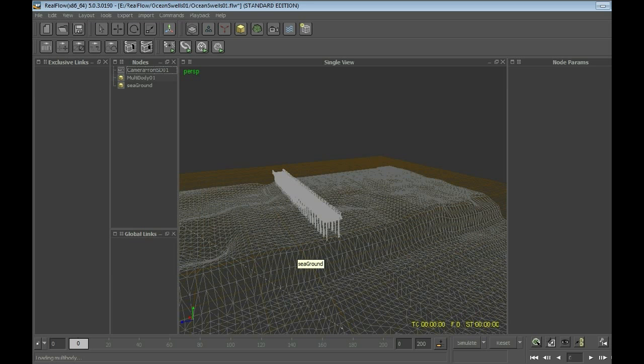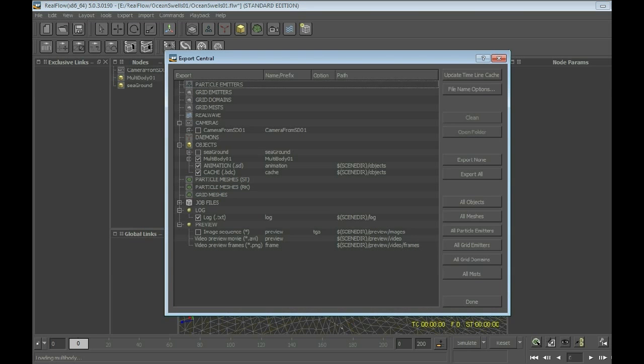Then the export central is also important for preparation. Just press F12 and this window will open. And there you see this cache BDC. We don't want that. We don't want a body dynamic cache to be written out for our files because we're using static objects. So there's no need for a BDC in the first place, so just unhook that.